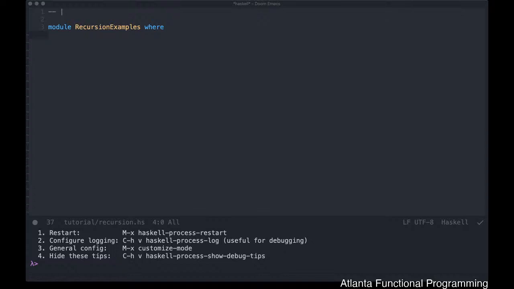As I mentioned, recursive functions inside Haskell are just standard functions that are self-referential. This is what recursive functions are in general.